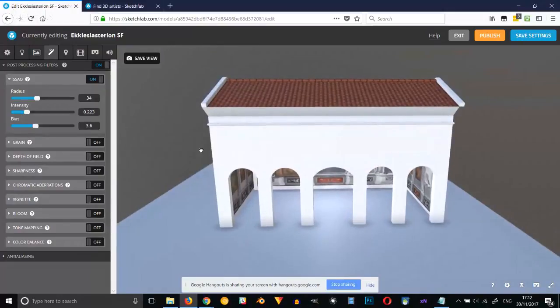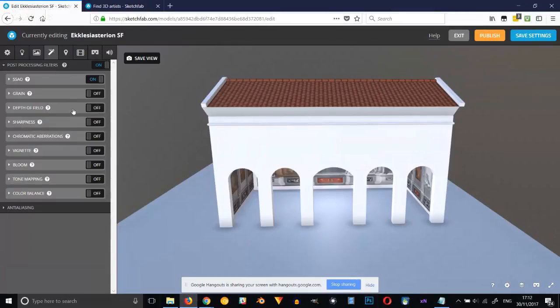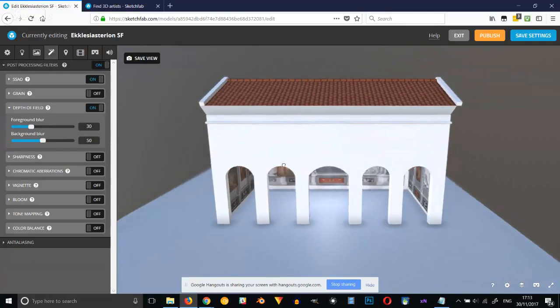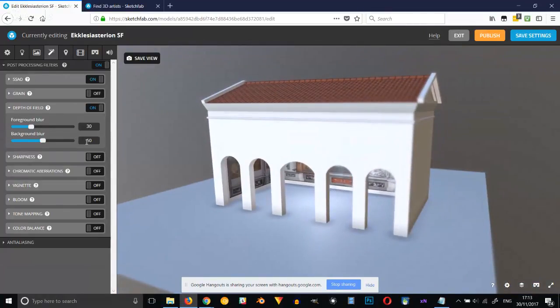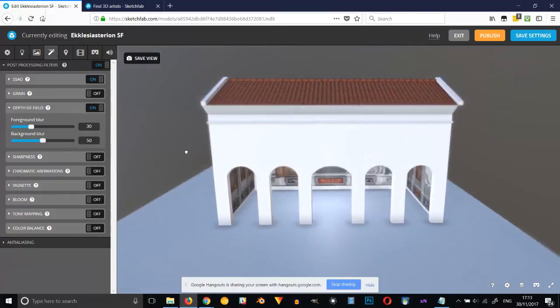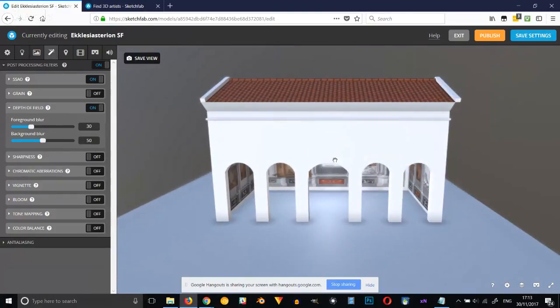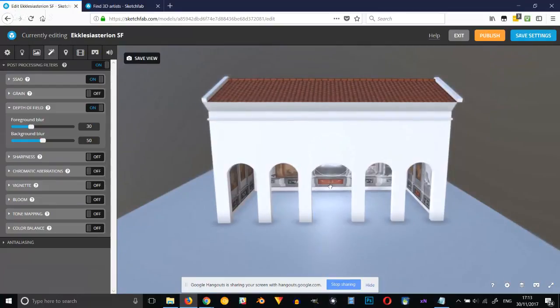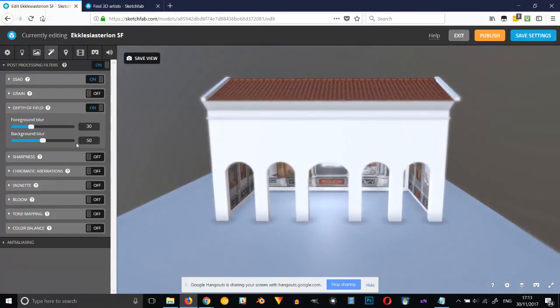So again, this is just adding to the visuals. I'm going to turn on depth of field, which simulates a camera lens so that things in the background and the foreground become slightly blurred. I'm going to turn the foreground blur to 30, and the background I'm going to leave on 50. And now I can click on my model and it will focus on these different spots. So I'm clicking on the front of the building here.